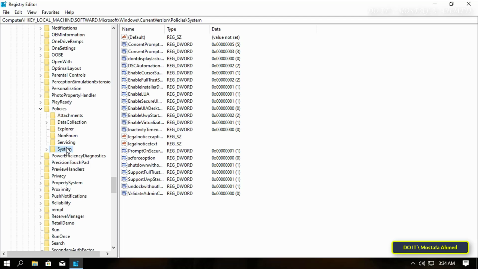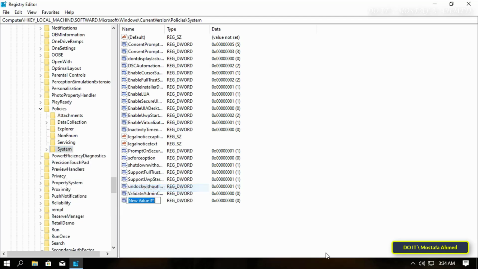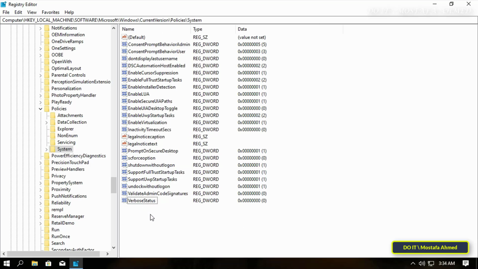Now, we need to create the specific key that tells Windows to display those detailed messages. Right-click on the system folder, and from the menu, select New, then choose the DWORD 32-bit value option. Name the new key VerboseStatus, as a single word, directly as the name. It's important to type the name correctly, so Windows recognizes the command.